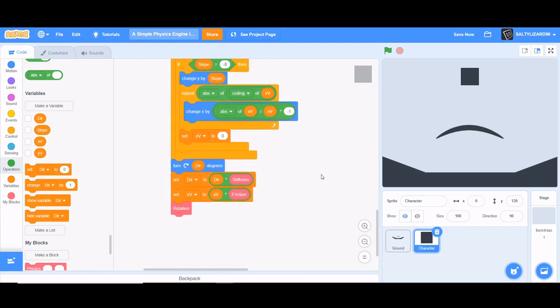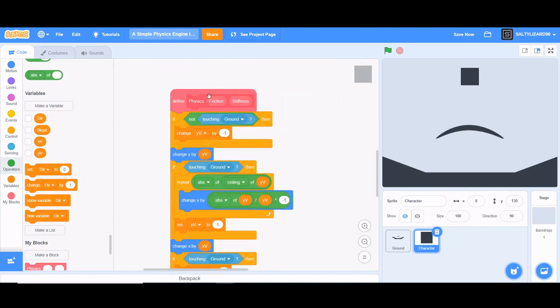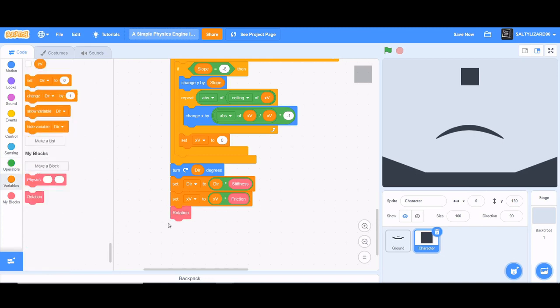Now this is basically it for this script, but at the end we just want to turn the direction of degrees. And we can set our direction variable to direction multiplied by stiffness. So the variable that we had built into the block, we can use that and multiply it by the direction. Now we want to set our x velocity to x velocity multiplied by friction, and then we just want to call our last block called rotation.